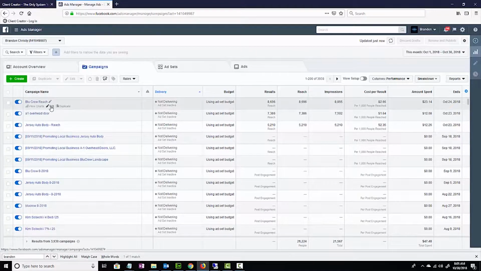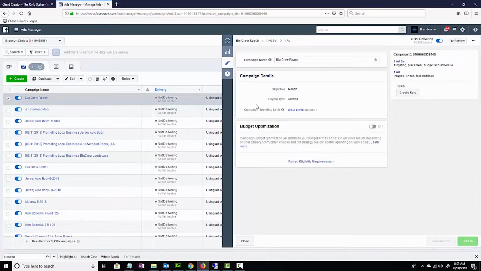But if you wanted to review this ad, you would click on the edit, and a little slide bar is going to come out, and I'll show you the different areas on this. This first thing is just coming up with the details. It's the objective. We're trying to reach as many people as possible. Buying type auction, which is normal. That's what you're bidding for placement, and you have a spending cap on here.